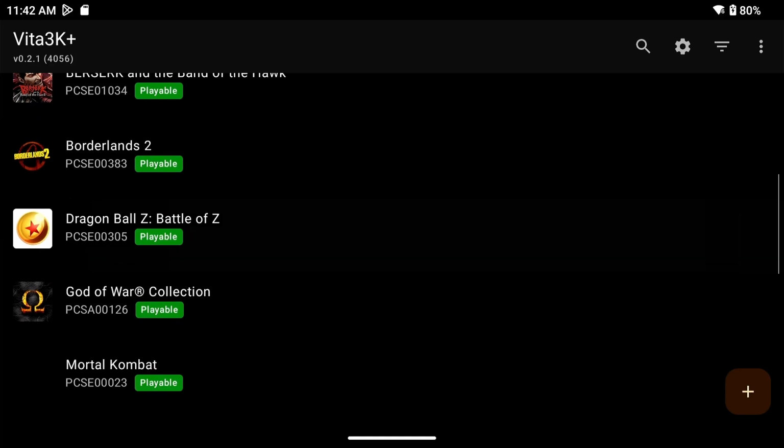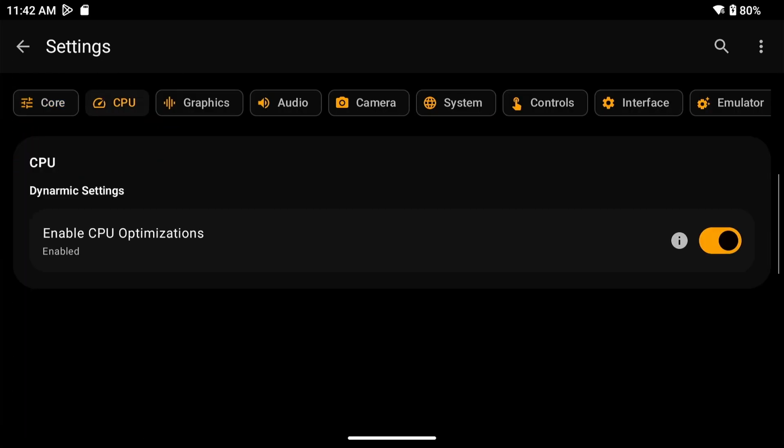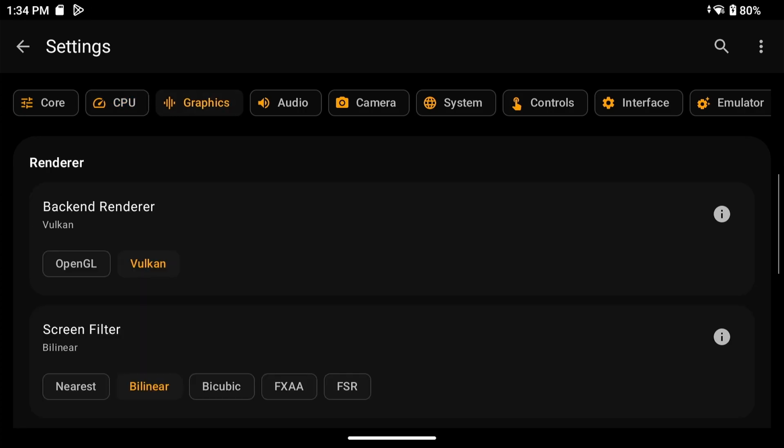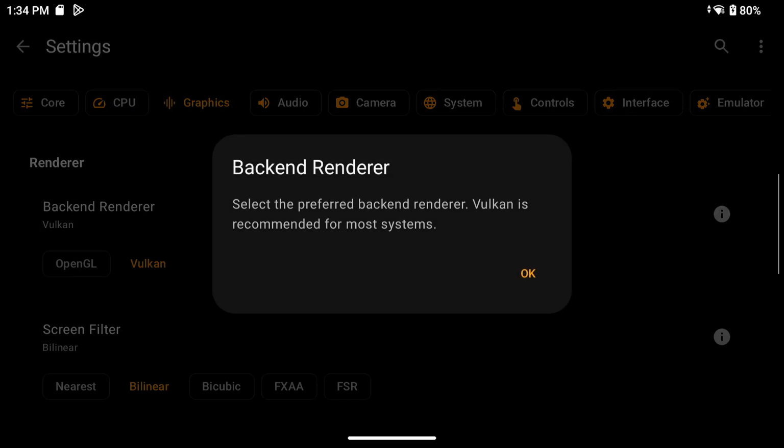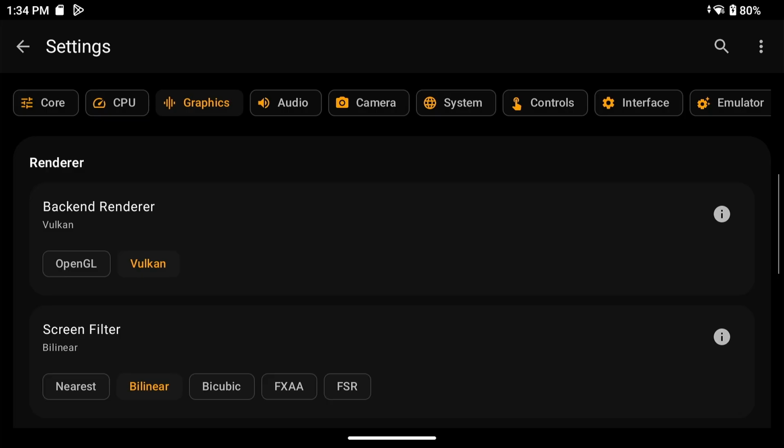Tap the gear icon in the top right corner of the screen. In the CPU tab, I recommend keeping the optimizations enabled. Now let's move to the Graphics tab. One useful thing about Vita3K Plus is that you can tap or check the description of individual options to see exactly what they do. For the backend setting, I recommend leaving Vulkan selected by default.